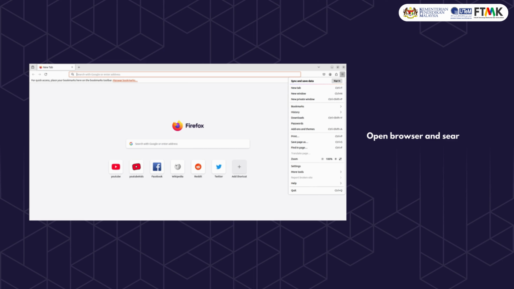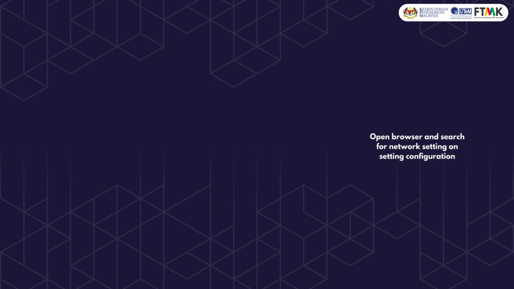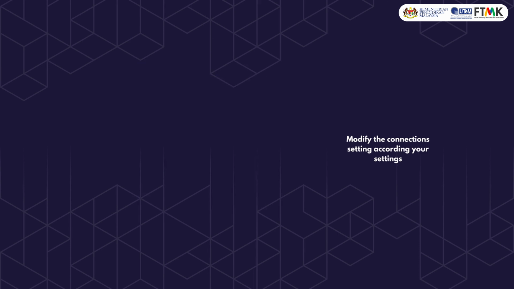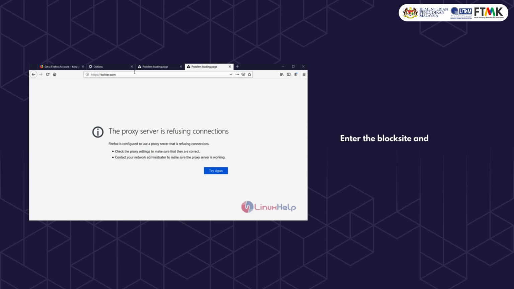Now, configure your browser to use the Squid proxy server. Go to your browser's network settings and manually set the proxy server's IP address and port. Finally, try accessing one of the blocked websites. If everything is configured correctly, you'll see a message indicating the site is blocked. And that's it. You've successfully set up Squid proxy to block websites. This is a great way to manage and control network access effectively.